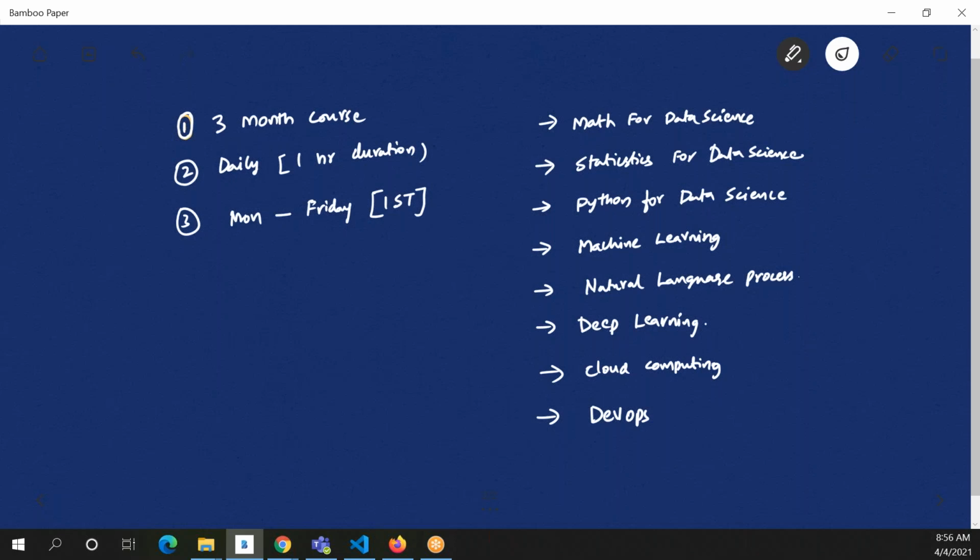Now, what is cloud computing? I'll be covering AWS because I have good experience in AWS, but the same things can be extended to Azure or Google Cloud. In DevOps, we'll be covering how to create Dockers, how to create Kubernetes-based clusters for deploying the models, and so on. These last two modules will help us understand how we do deployments in the real world, like how you create systems to deploy the models in the real world.